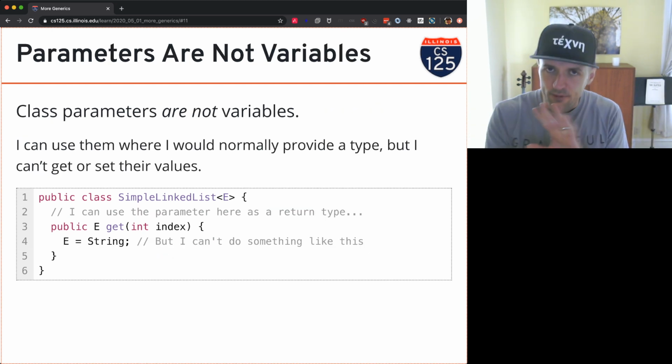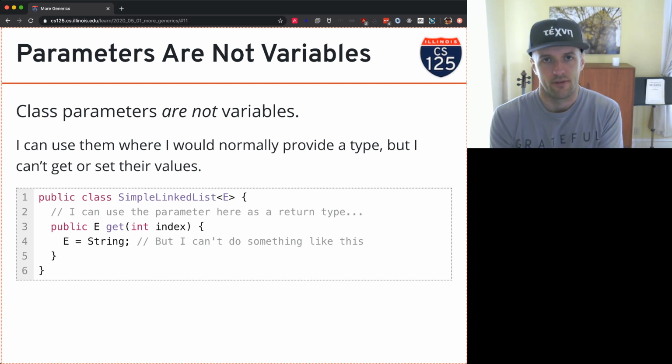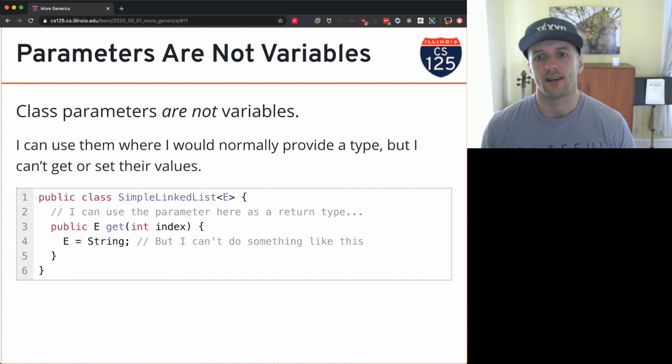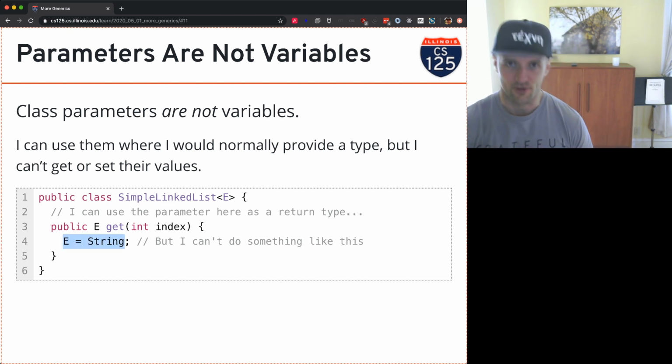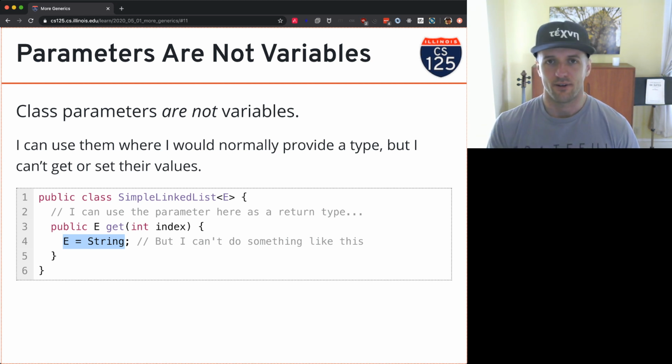And again, there's a difference between a parameter and a variable. So the type parameters I can use where I would normally provide a type, but I can't set their value. So I can't do something like this, right? I can't change the value of E to a string, right? They're not variables.